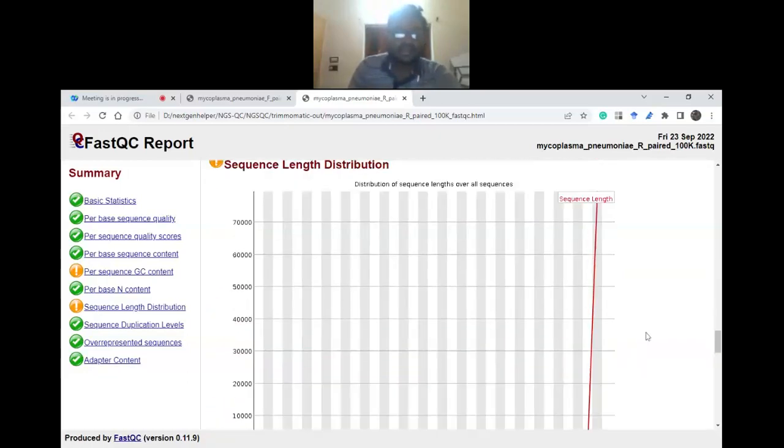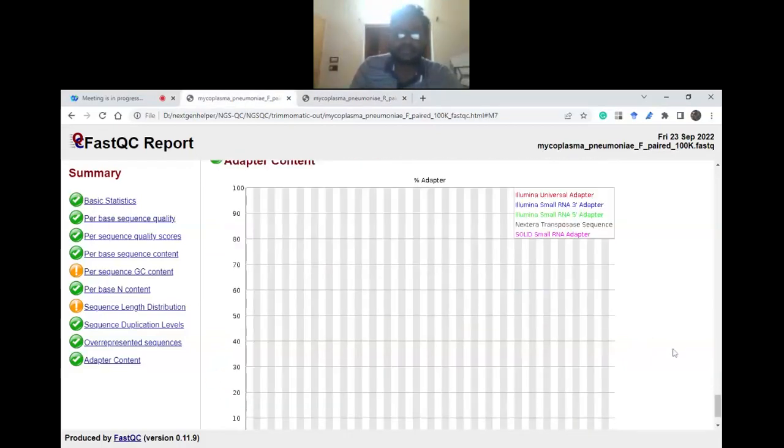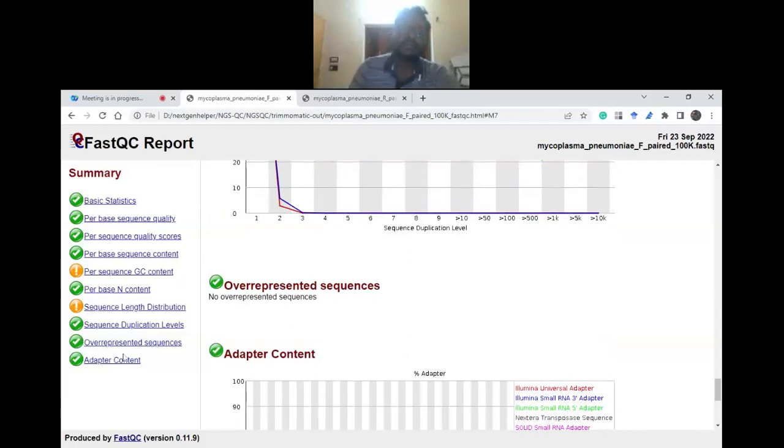Okay, one more thing, the adapter content here. It is also not present, which was present in the forward sequences. So this is how you can use FastQC coupled with Trimmomatic. If you have bad quality, you can process your data and then make it good quality.